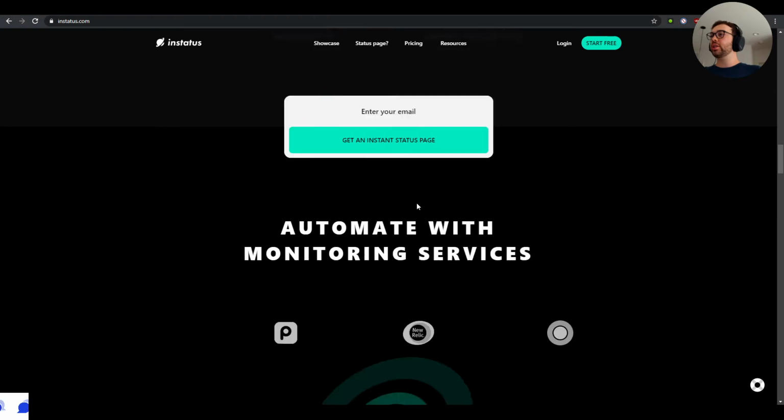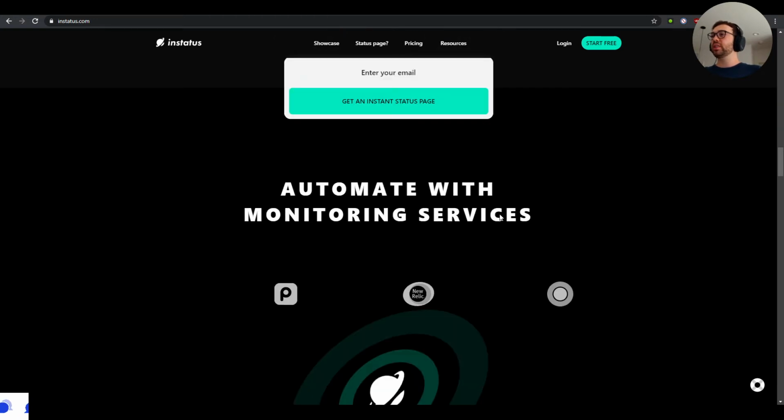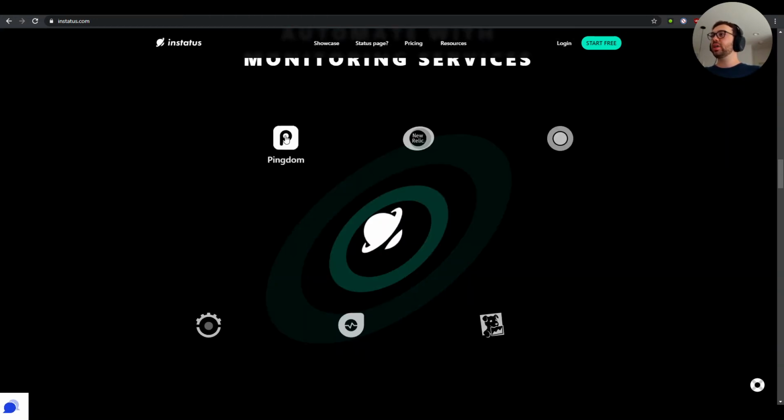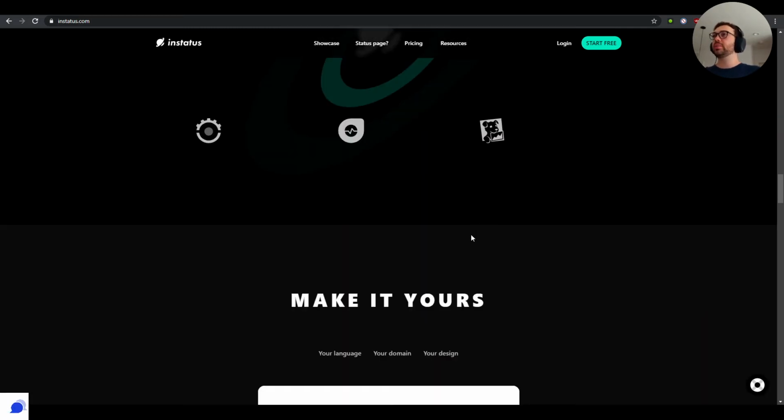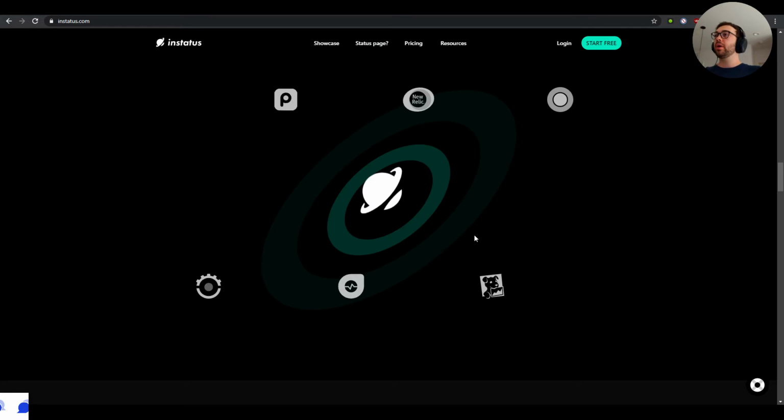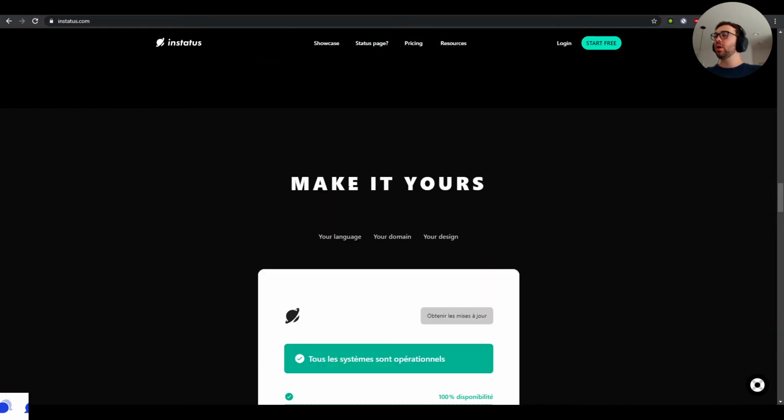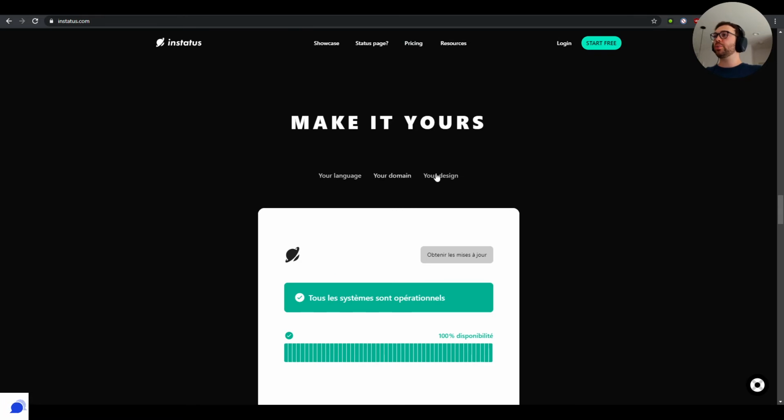Again, another call to action: automate with monitoring services. So basically you can connect with Pingdom, New Relic, Uptime Robot, which I've never known, Datadog, I know, FreshPing, I don't know it, and RunScope, I know. So all these tools integrate with the status page, which is pretty dope, considering it's such a cheap tool. Make it yours. All right. Your language, your domain, your design. Very, very straight to the point.